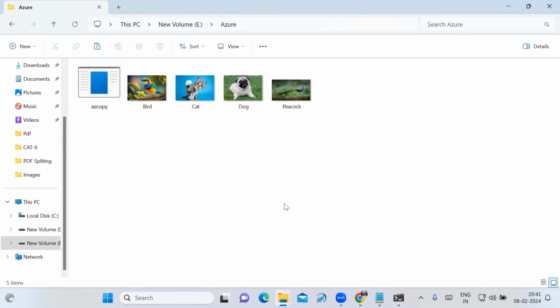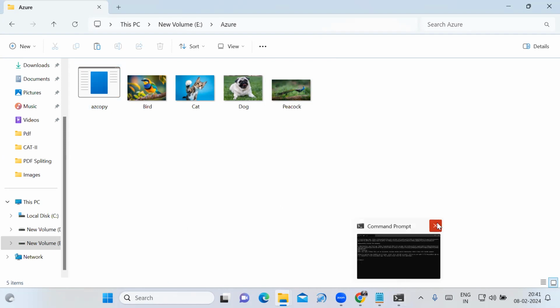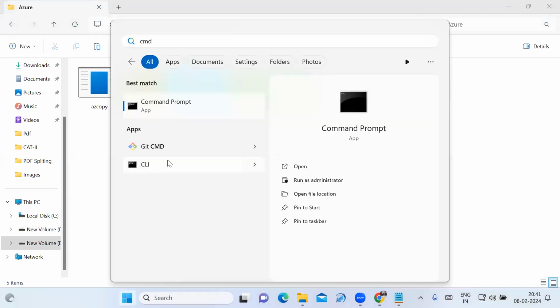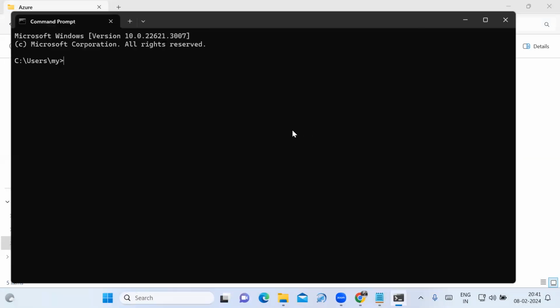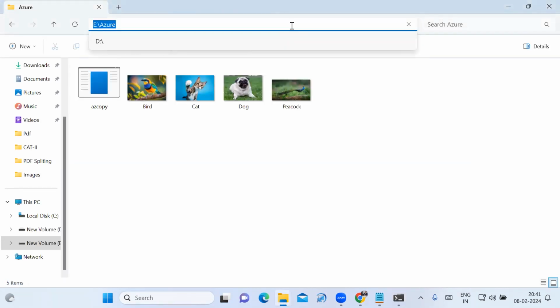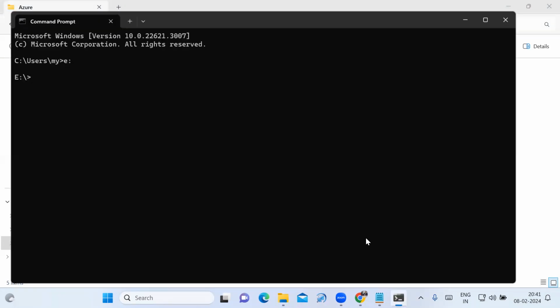This is okay. And then you have to open the command prompt. Click on this one. Here, on E drive, where you are working. Copy this and we move to this directory. How do we move to this directory? CD E Azure. Okay.